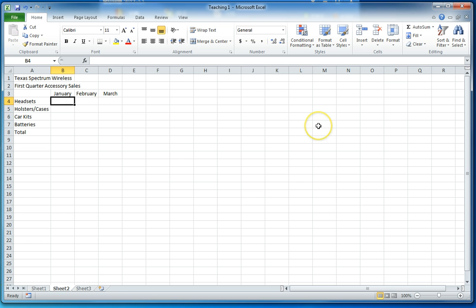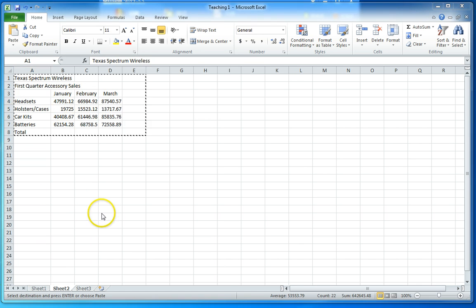Then we can start entering numbers. You can see when we type numbers, they are aligned to the right, but text is aligned to the left. So they are aligned differently. We can continue to finish those numbers. I just copy them. These numbers are sales for each month.